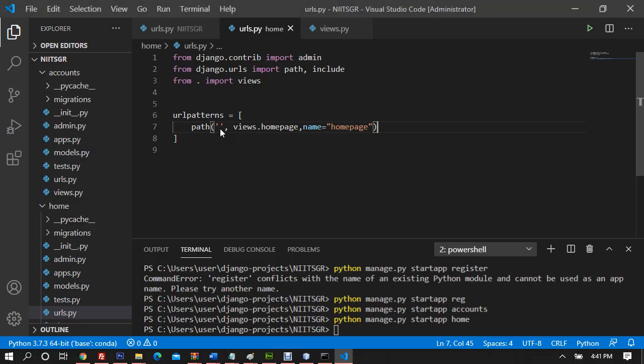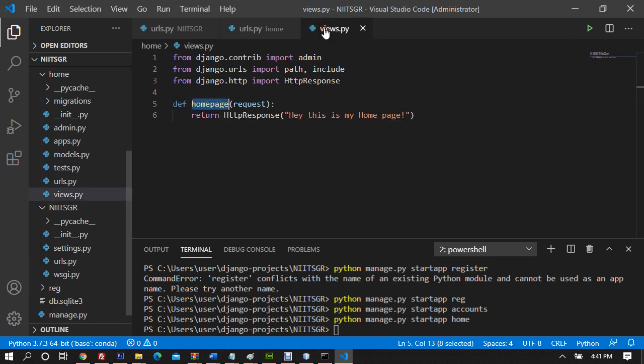Right, and last but not the least, we are not going to define functions. I've already shown you in the previous lecture that we render applications accordingly. So I'll go to views.py. This is my home page. Now I need to build my home page. This is exactly our duty.